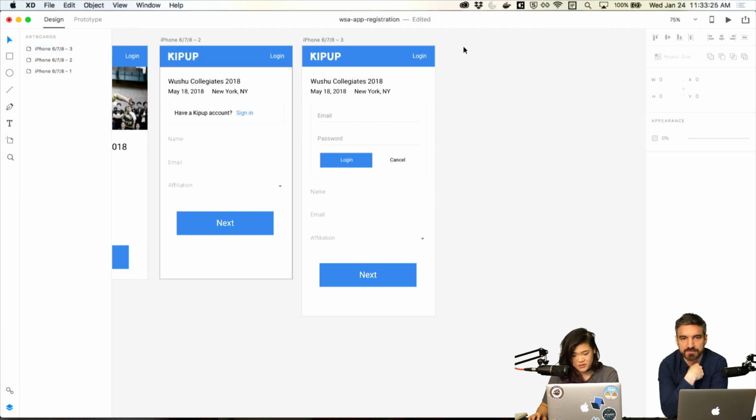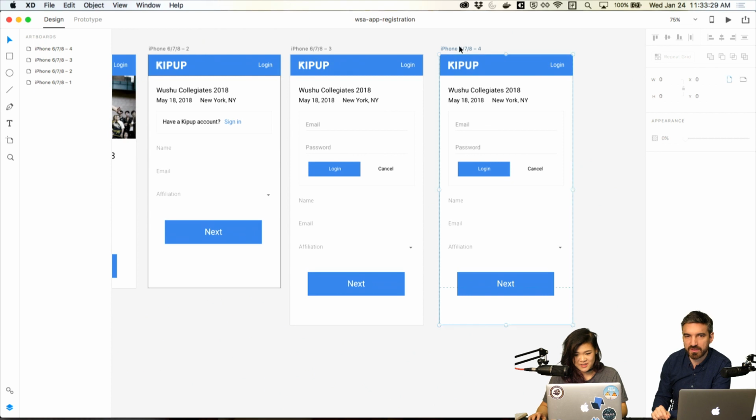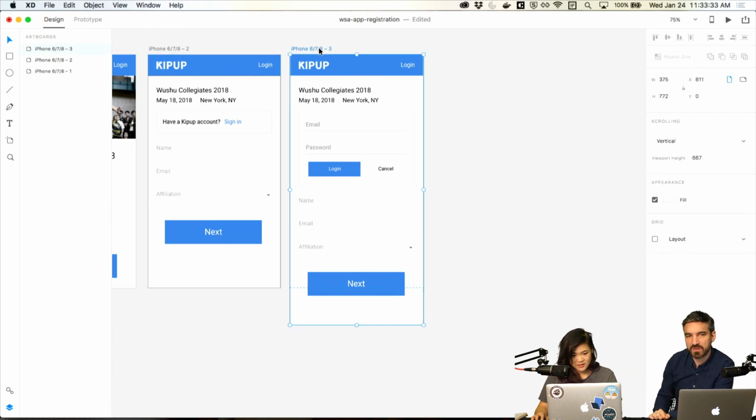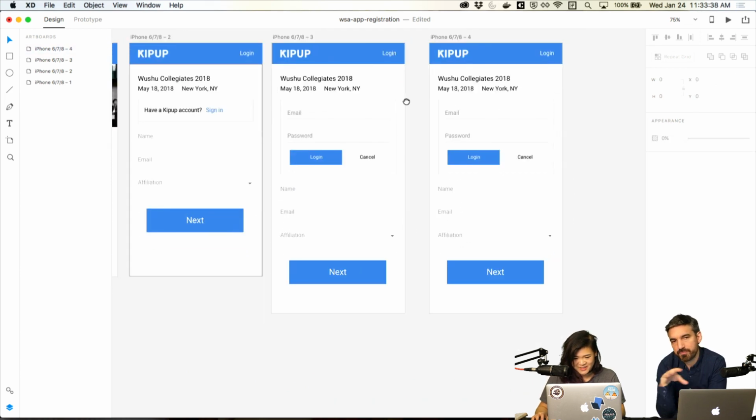I'm going to kill this one. Oh, you want a quick trick? Can you delete this artboard? Okay, select the previous one. You just do Command D. Command D. Nice. Duplicate. It will put it next to it.